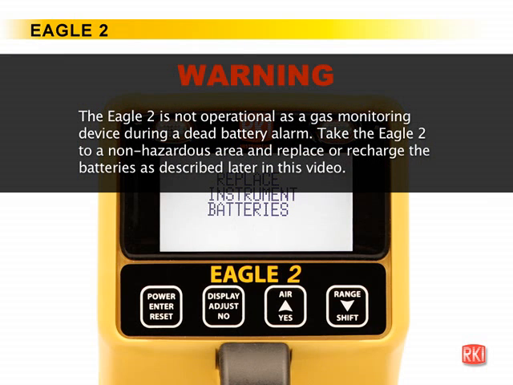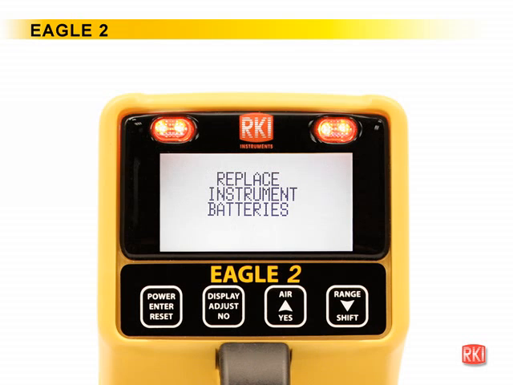The Eagle 2 is not operational as a gas monitoring device during a dead battery alarm. The Eagle 2 is fully functional during a low battery warning. However, only a limited amount of operating time remains, approximately 1 to 2 hours. The amount of time depends on how often the LCD backlight is used and how often the unit is responding to alarm conditions. Take the Eagle 2 to a non-hazardous area and replace or recharge the batteries as described later in this video.